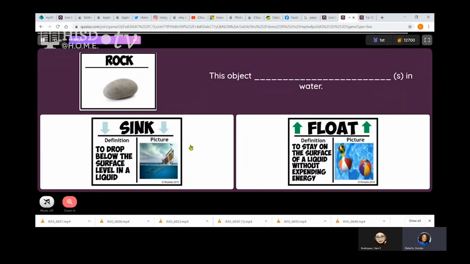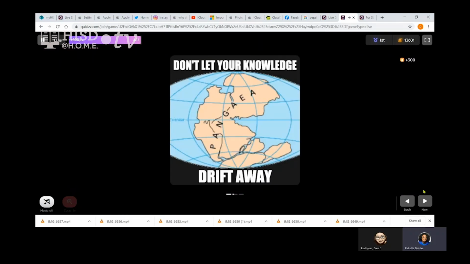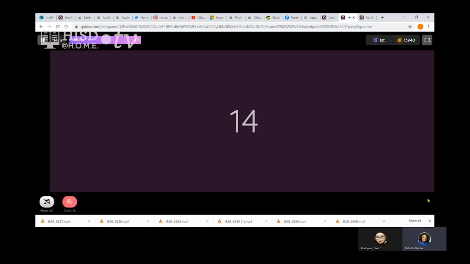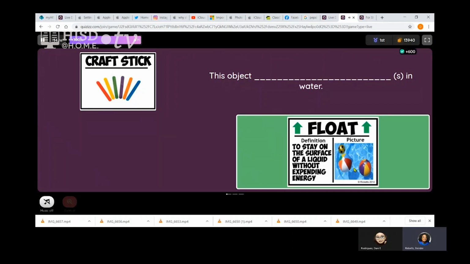Rocks, they sink to the bottom. They go down. Craft sticks, they're usually made of wood, and wood usually floats. I'd say float.